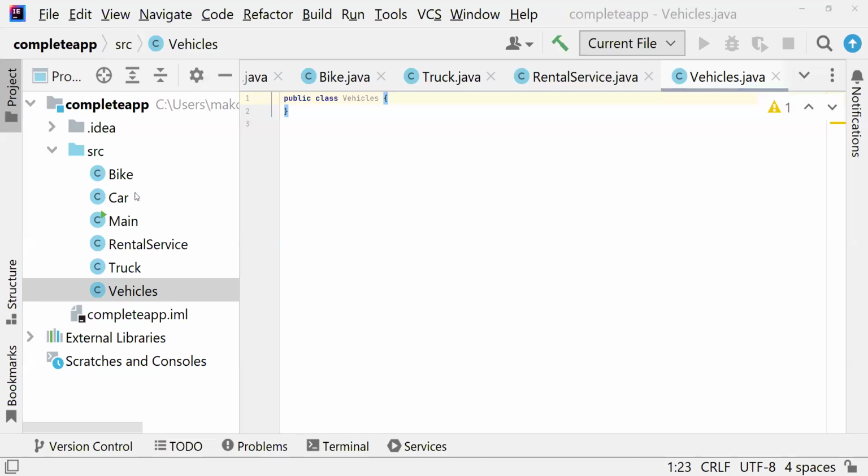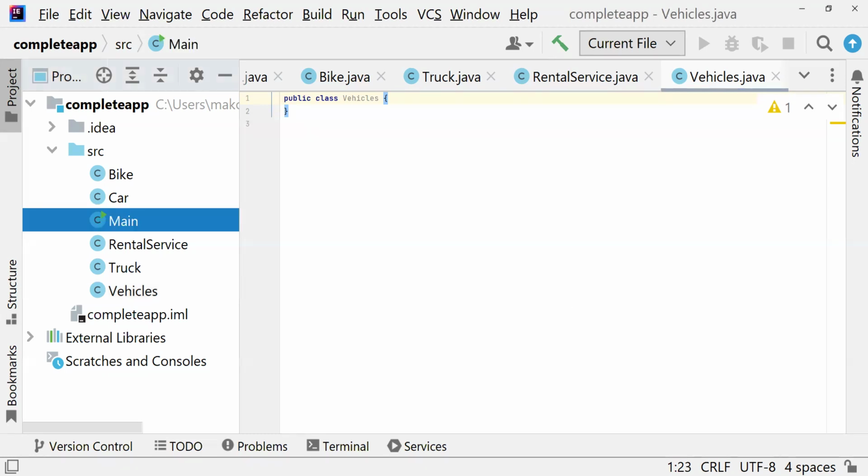I have created bike, car, rental, service, truck, and vehicle. Sorry. Yeah. No, it's okay. I was saying Karen was not able to join, but she was able to join. Okay.